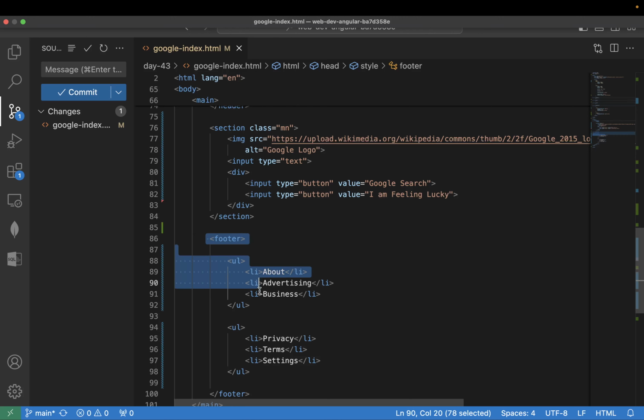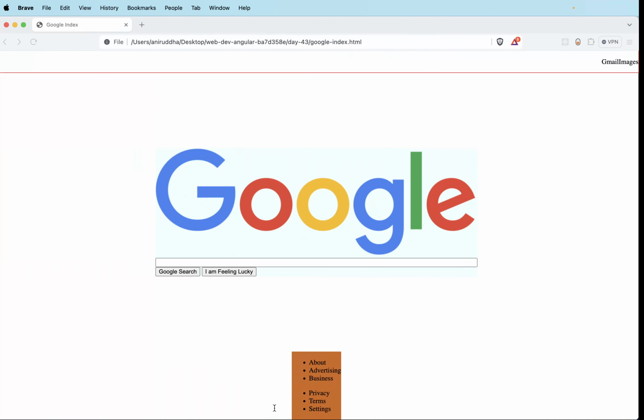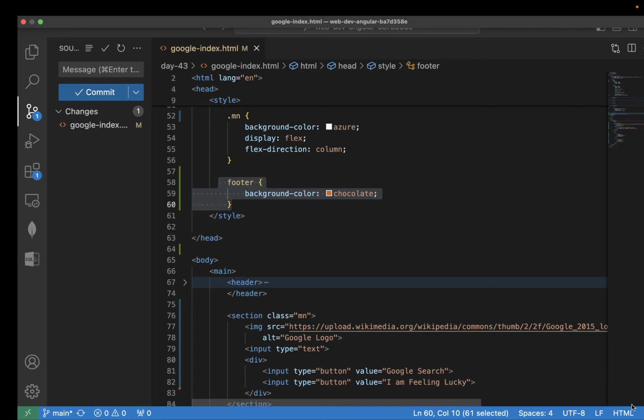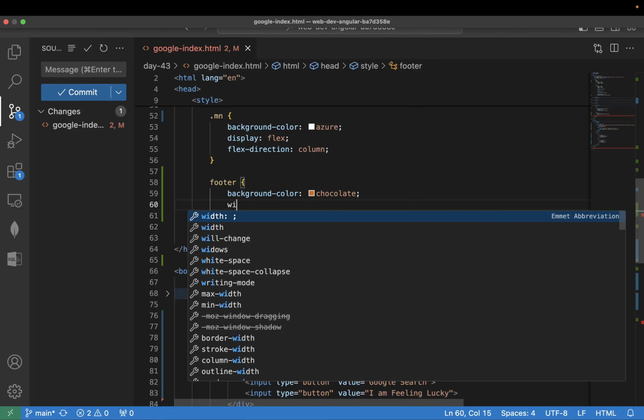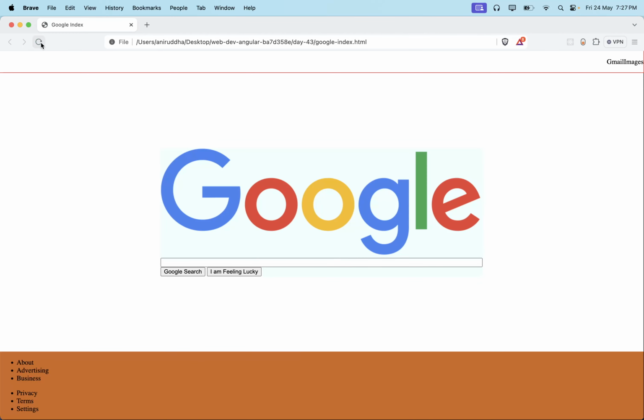Look at the footer. So this is your interview question. Complete the code of the footer so that these three things will go here and these three things will go here. First thing, you need to set the width. 100%. Refresh it. Okay. First thing, you need to set the width to what? 100%.